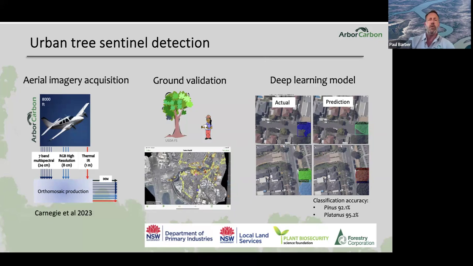And then we developed some deep learning models to train those models to identify pine and plane trees through those areas. And we achieved greater than 90% accuracy for both pine and plane, which enabled them with confidence to go out to those trees and look at those trees and target their efforts rather than knocking on doors and walking the streets and taking time looking for whether those trees existed. So that was a very exciting piece of work, and we ended up publishing that work.